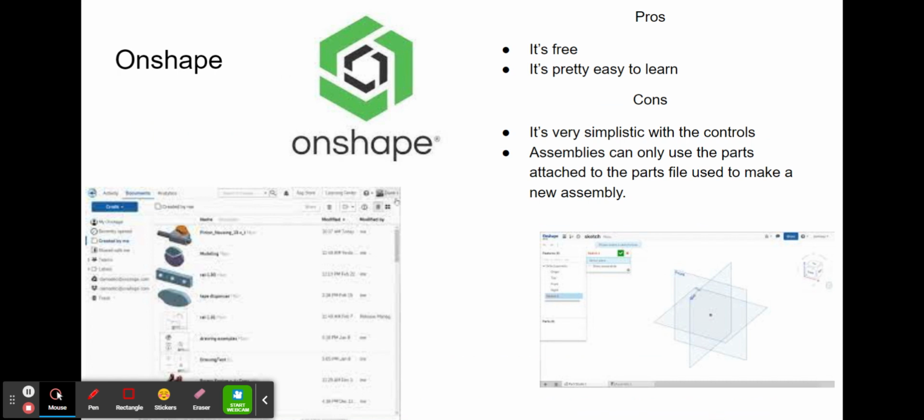The second program is Onshape. And some pros for it is that it's free. You don't have to pay any money to use it right away. And it's also fairly easy to learn. But some cons for this program is that it's very simplistic with the controls. Because it's easy to learn, there's not many controls you can use with this program. So you don't get as finely tuned designs as you would with Inventor.